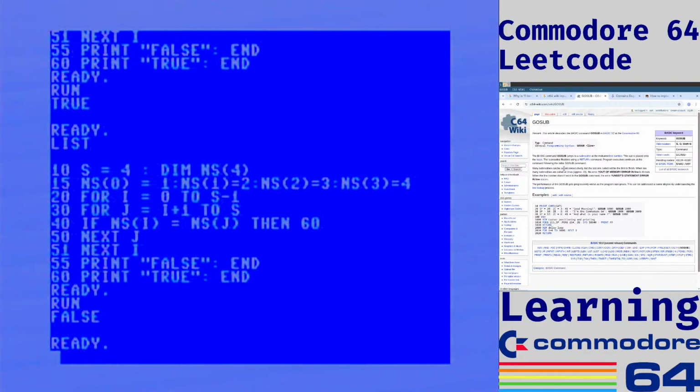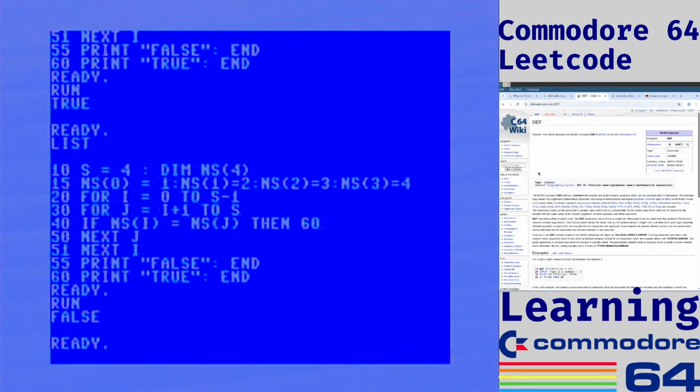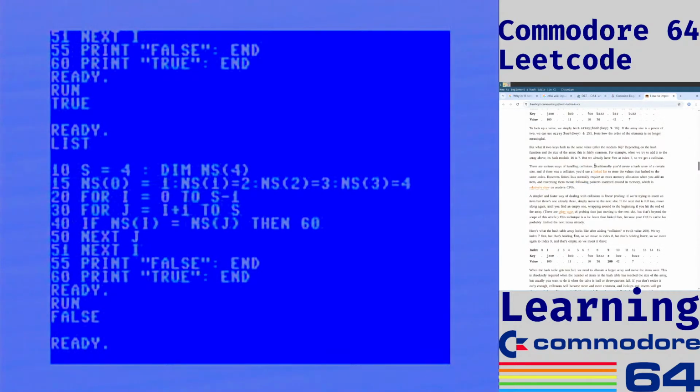Yeah, how do I do a subroutine? Def defines a function with exactly one single numeric argument, which can be executed with function afterwards. The definition may contain any legitimate mathematical expression consisting of mathematical and logical operands, functions, and variables, which finally results in a numeric value. Okay, so cool. So I think this is how we'll write our hash function. Okay, and the def has to fit into a single line. Okay. This can work. We can make this work.